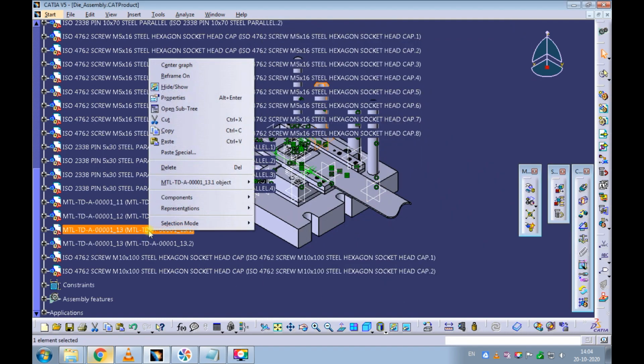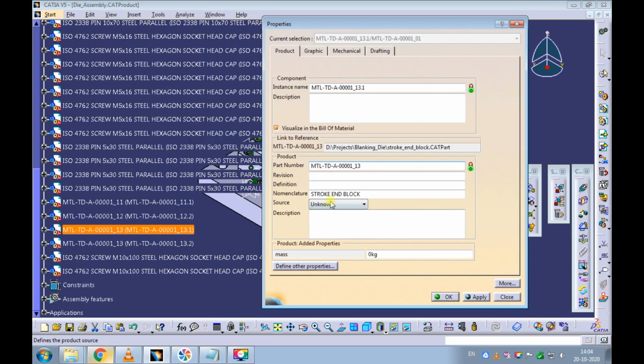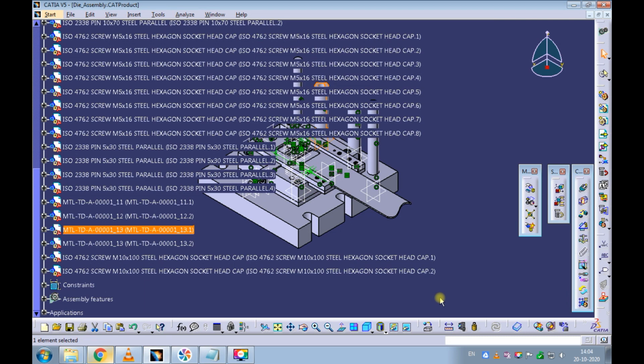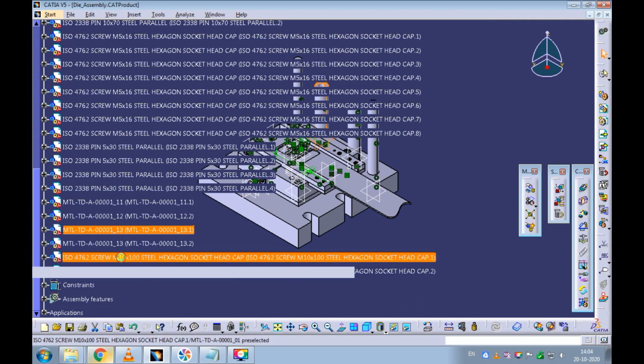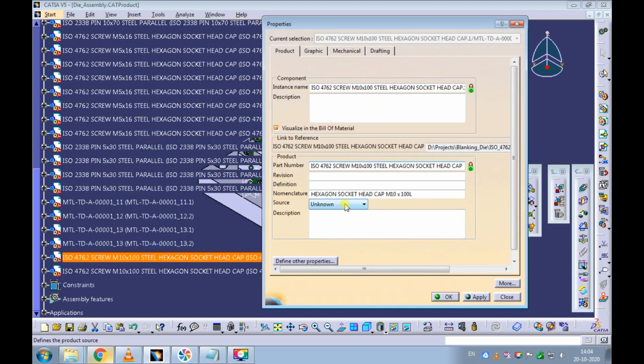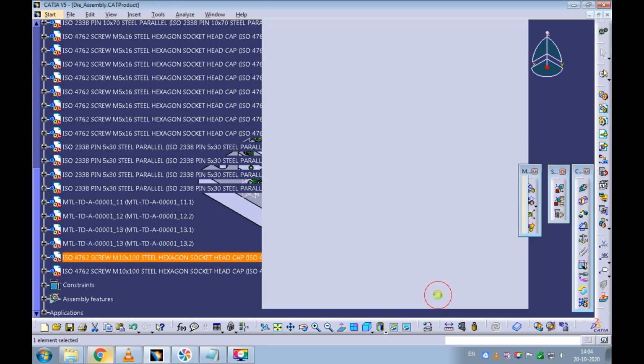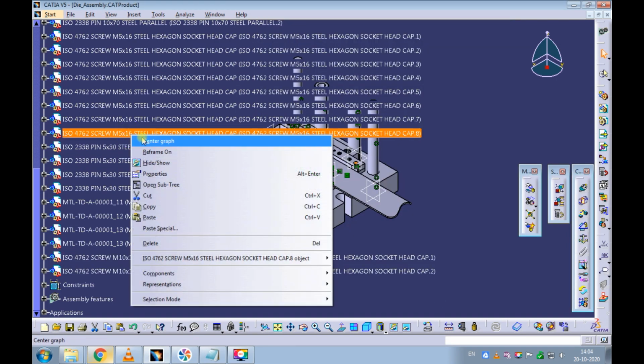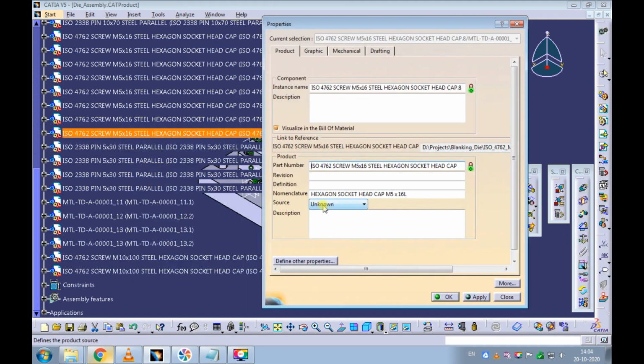Right-click on the stroke end block and pick Properties. Update the source to Made. Right-click on the screw of the stroke end block and pick Properties. Update the source to Bought. Right-click on the M5x16 screw and pick Properties. Update the source to Bought.